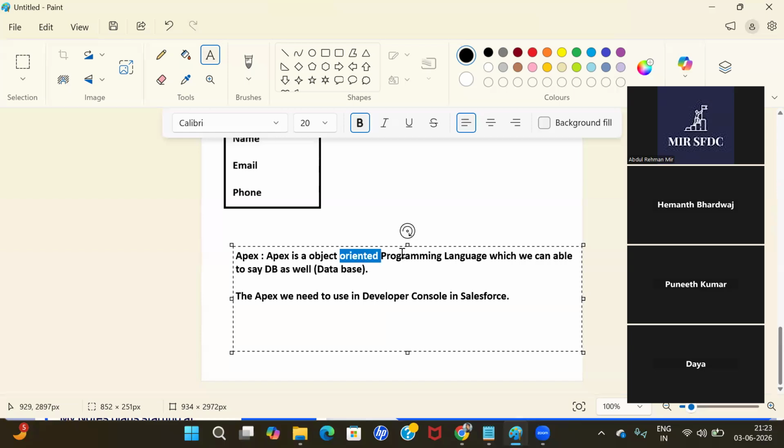Apex can be called an object oriented programming language, or just a programming language. We have different names, not just one. But for the interview, we can say it simply. If they ask what exactly Apex is, you can say Apex is an object oriented programming language.